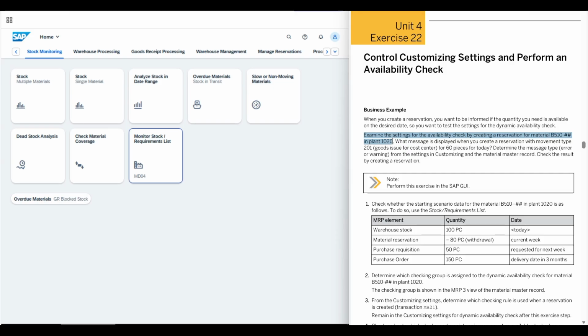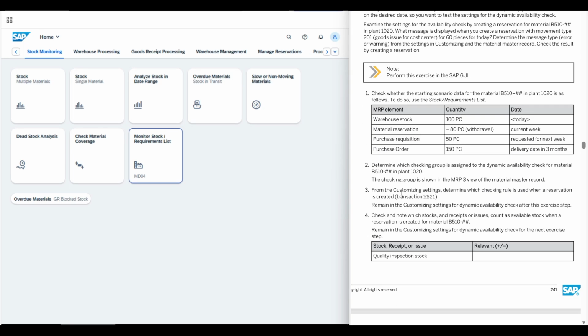What message is displayed when you create a reservation with movement type 201, goods issue for cost center, for 60 pieces for today? Then determine the message type, error or warning, for the setting in the customizing and the material master record. Check the result by creating a reservation.